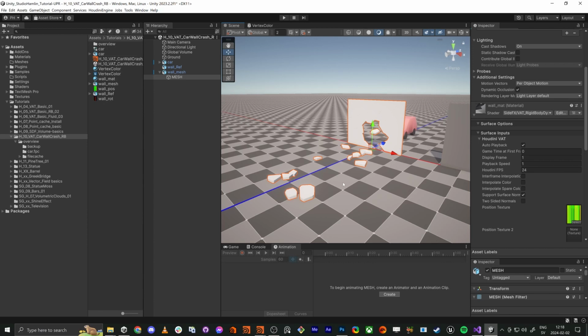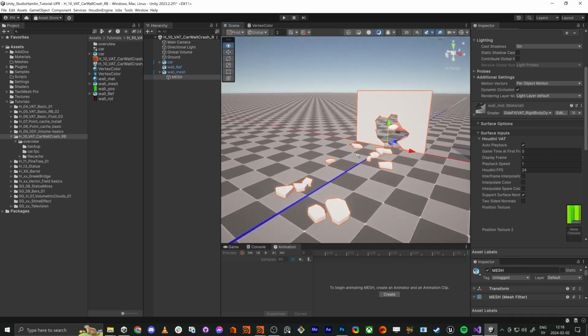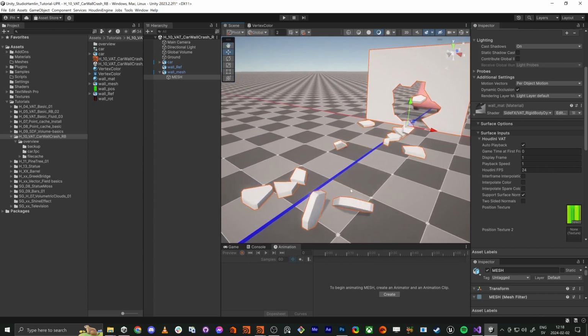And in the next tutorial, I'm going to start tweaking this so we get it a little bit more detailed and control these pieces.